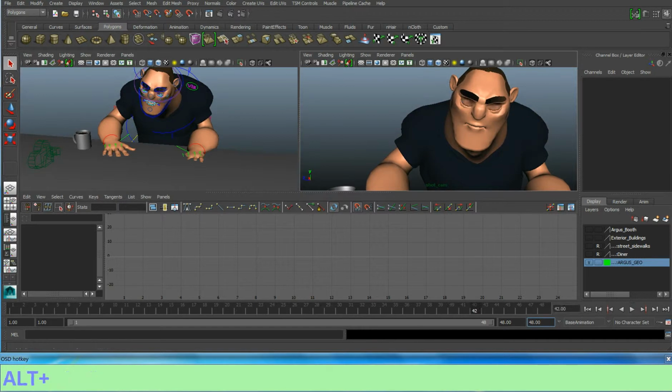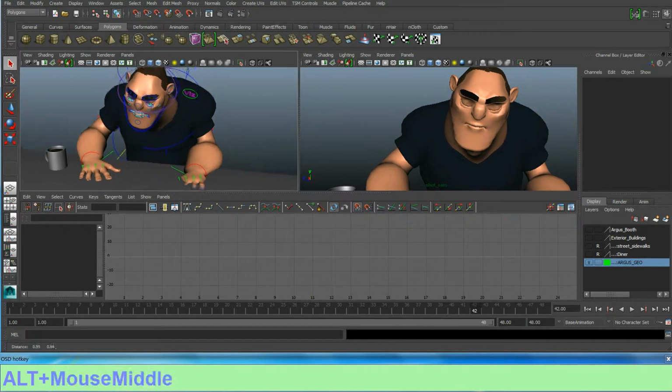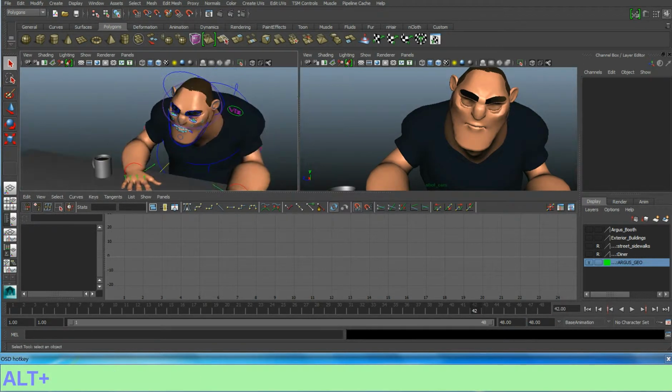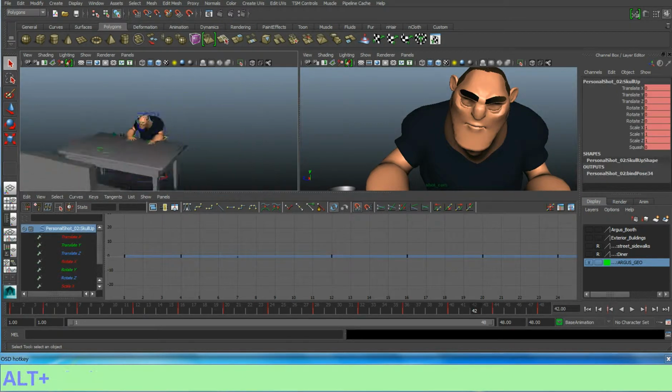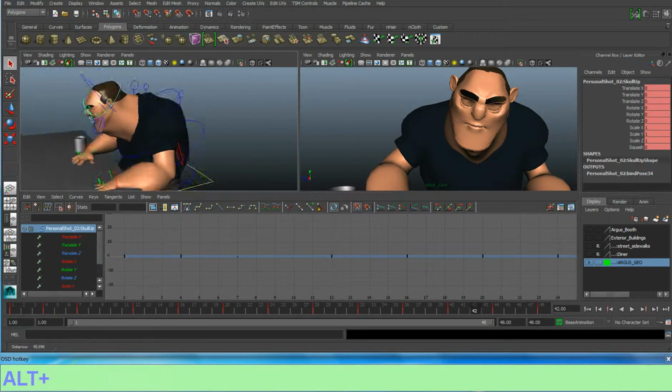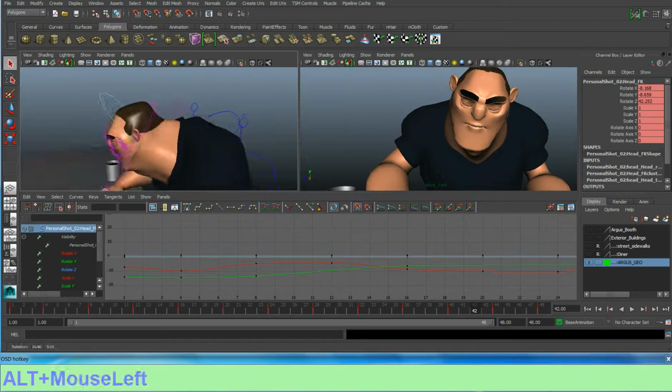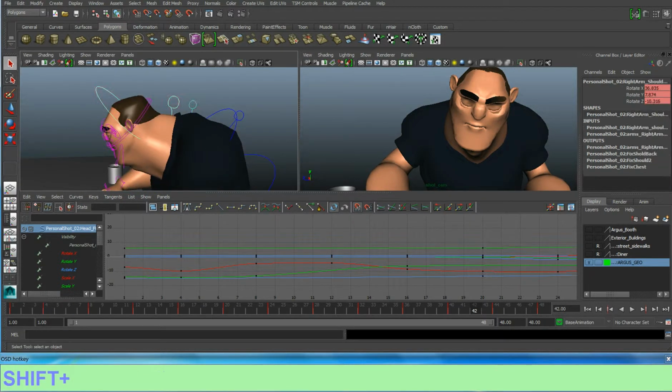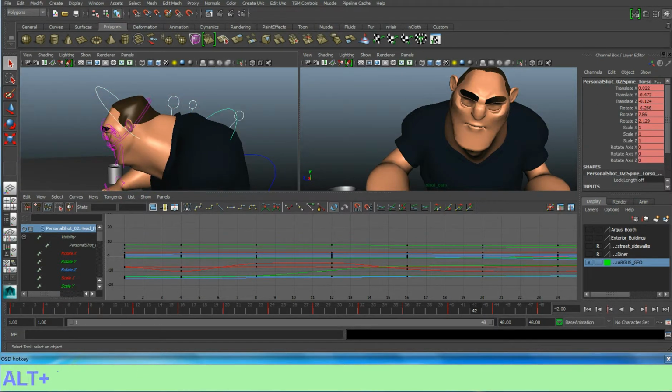Now what stands out to me, first of all, I want to find out what controls we're actually working with here. What controls were used, and there's very little. We can see that this is definitely an acting shot. There's very little motion to it, but the motion is what I want to highlight.